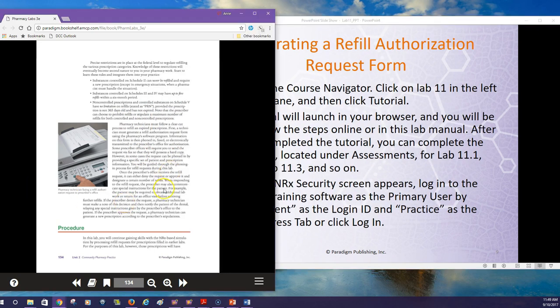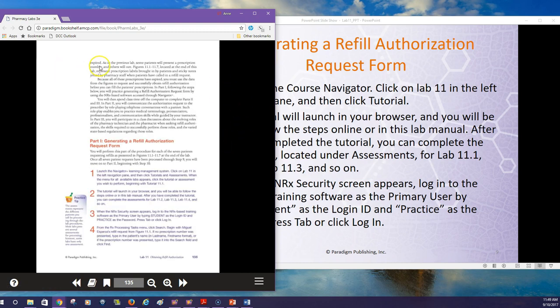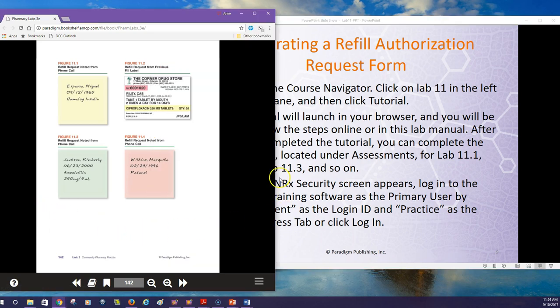So then we come to the procedural component of the lab. And we can see how to generate through that. I'm not going to bring up the tutorial. You can work through your tutorial. When that refill request comes up, now I do want to note that the prescriptions that you will be requesting refills for are located on page 142, or start on page 142 in your lab textbook.